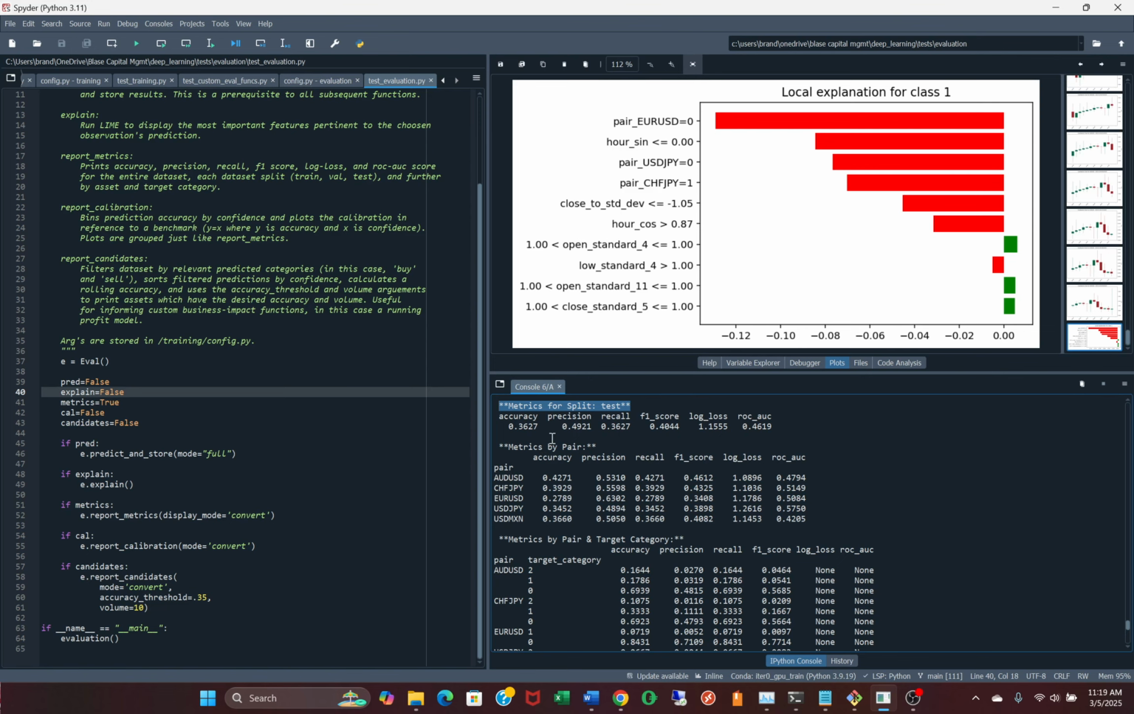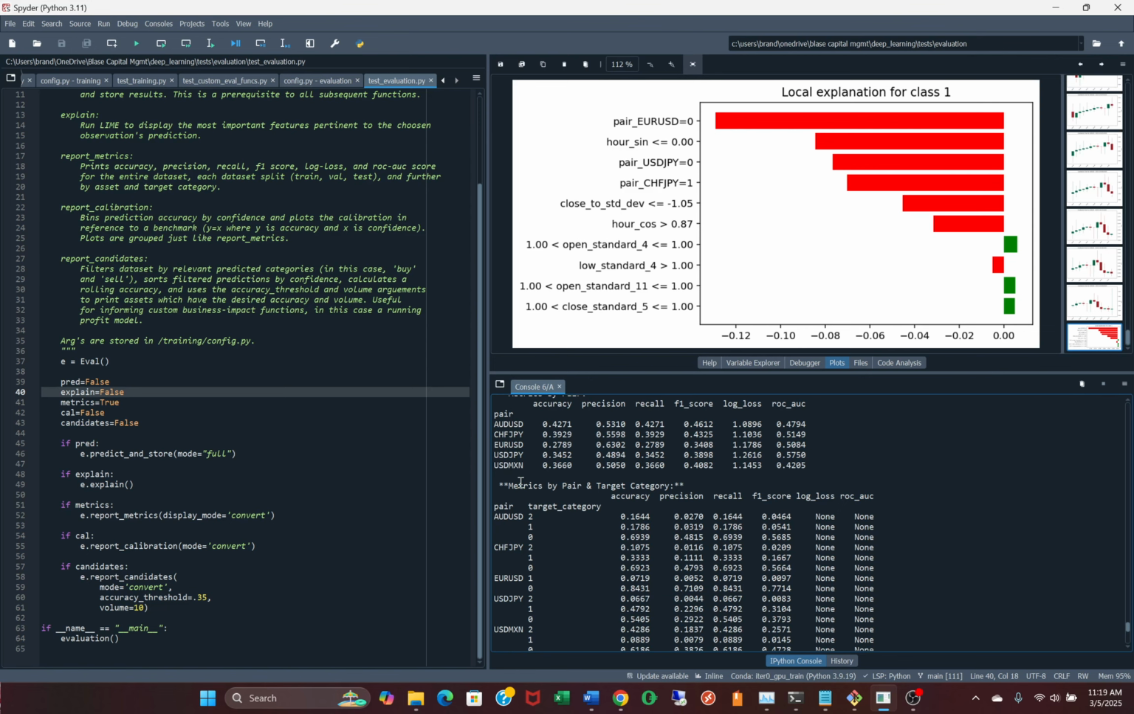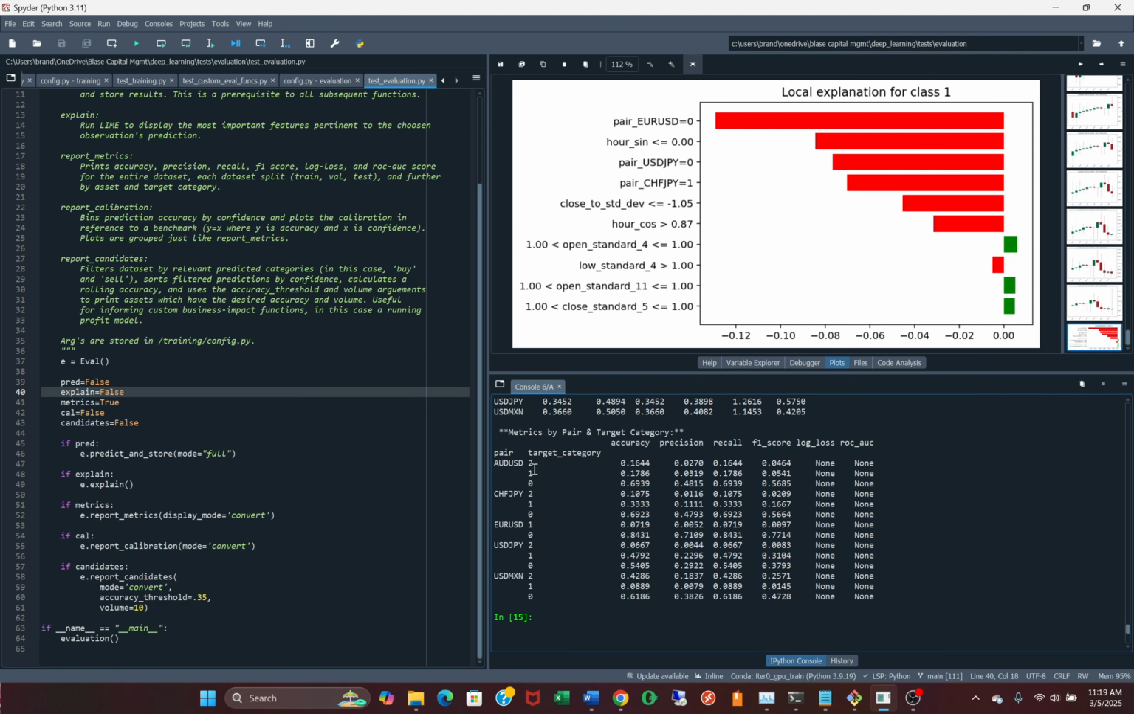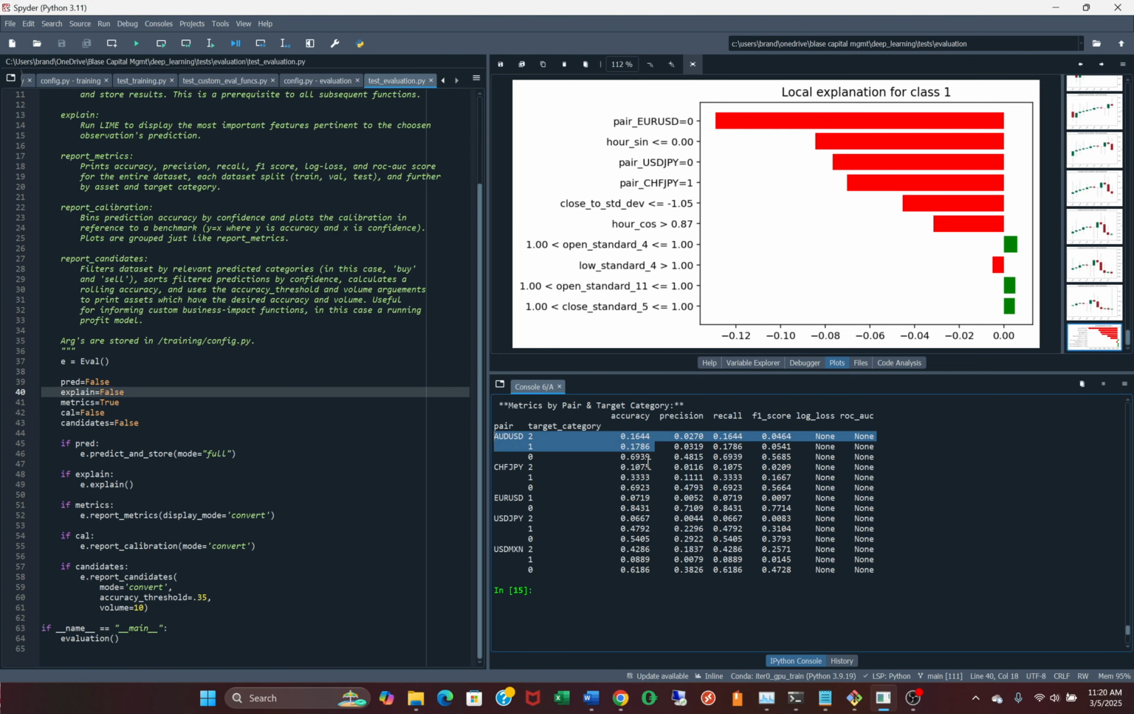It also breaks it down by pair or asset in this case, and further by asset and category. We can see it was very accurate for the majority class. In this case, it was consistent between the buy and sell signals. And we can observe irregularities or unexpected results. Like for this pair, it was much better at predicting buy signals than it was sell. So that's interesting.